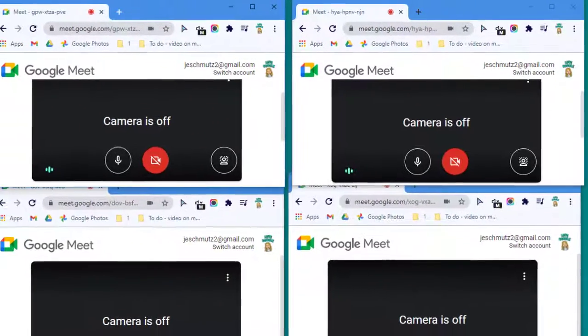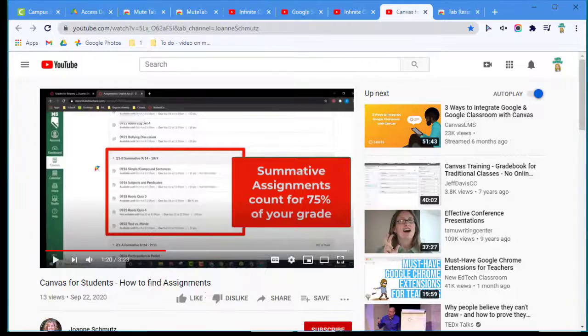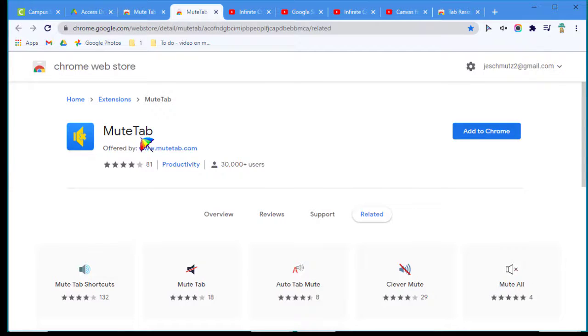There are several mute tab extensions out there. So the other one that I like as well is this one, mute tab. I'll include both of those links in the description.